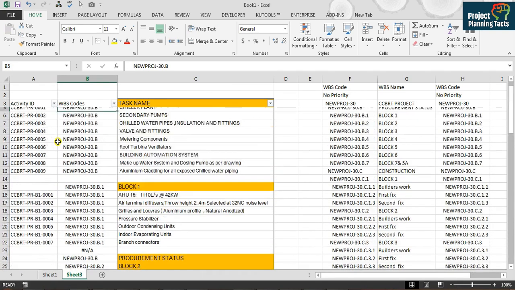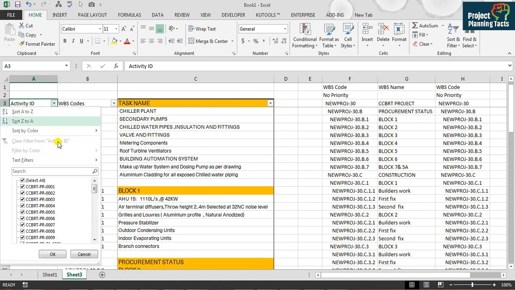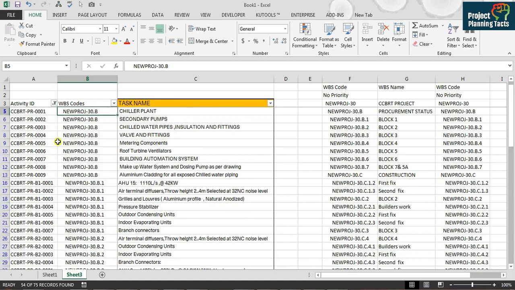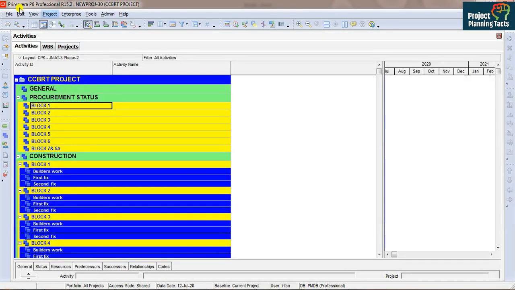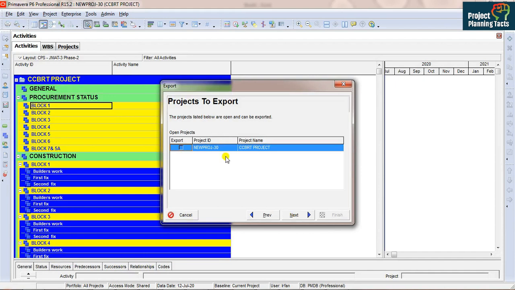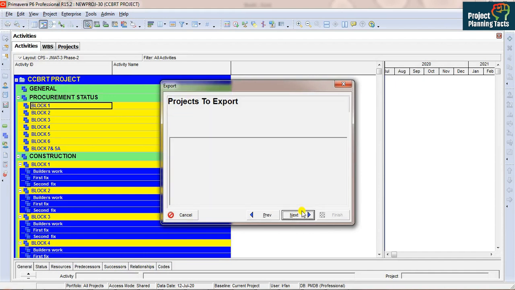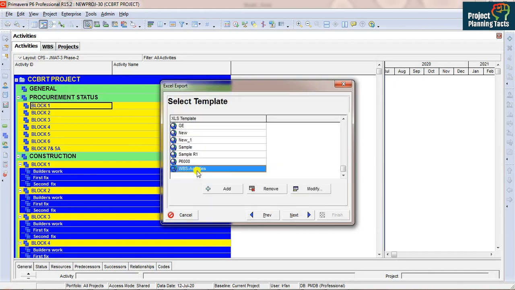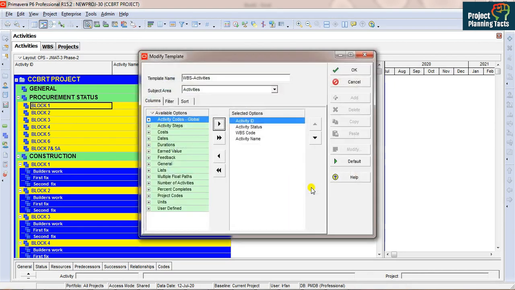Now I will assign the filter again and remove the blanks. And here I have generated a list which I am going to import into Primavera. So let us go to Primavera, and then from File I am going to export, Spreadsheet, click Next, Activities, click Next, Export, Next, and then here I have defined WBS activities. So modify, and let's have a look at what required fields we need.